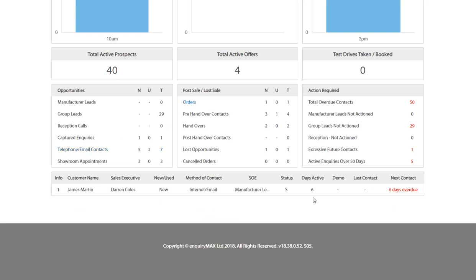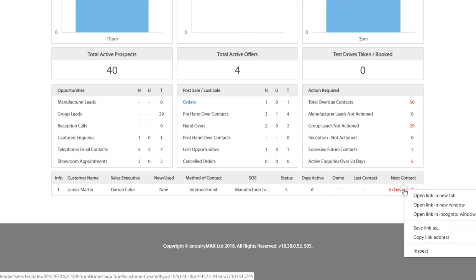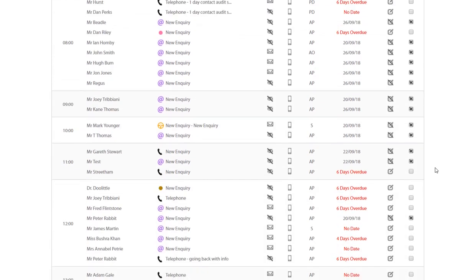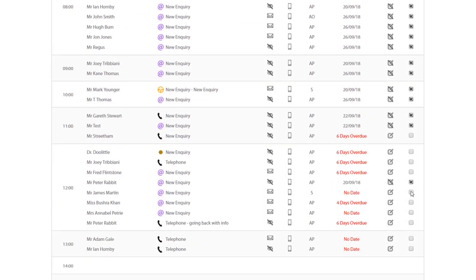Your orders will tell you how many cars you've sold today, and again a next action date. If I have an overdue here, then it's really simple to clear it down. Just right click on the red, open link in a new window. It will then take me into the diary where the customer is and overdue, which I think it was that one.